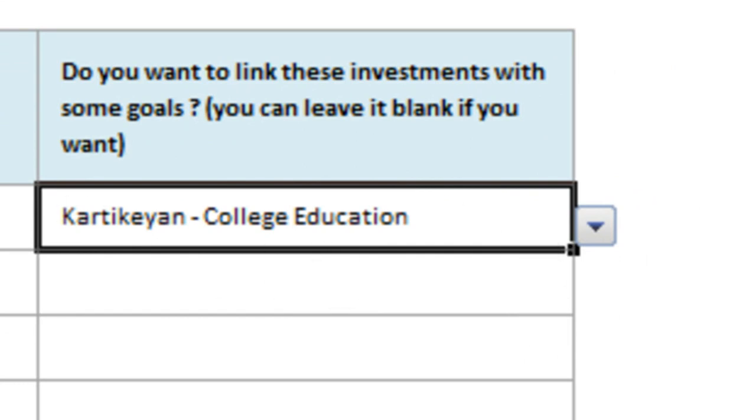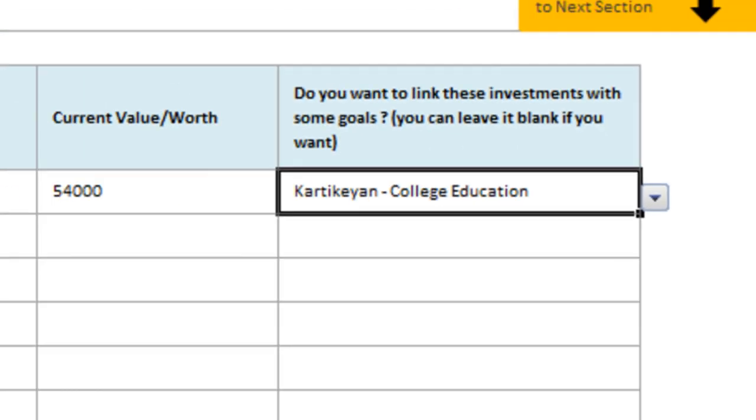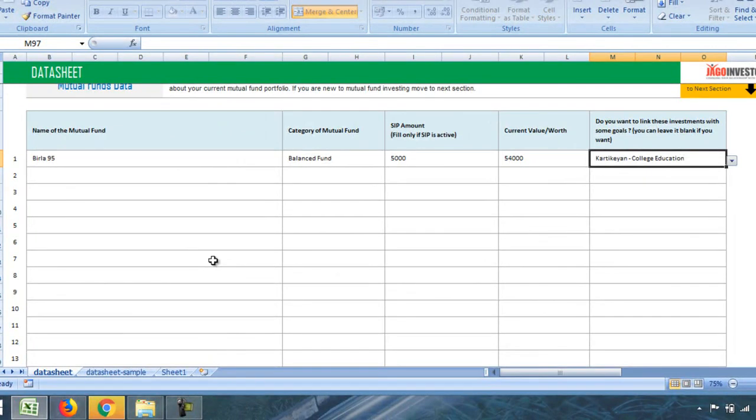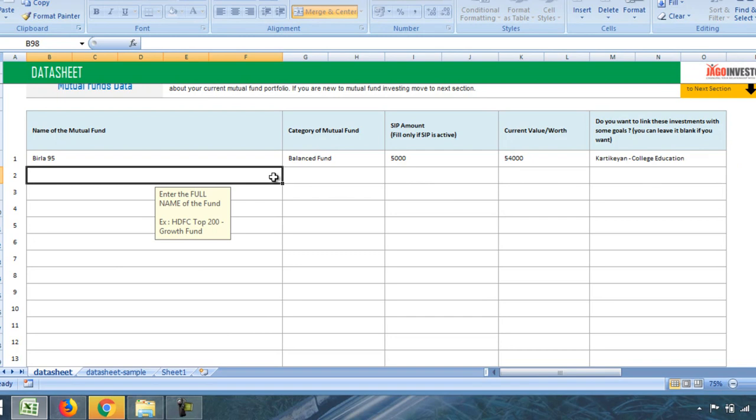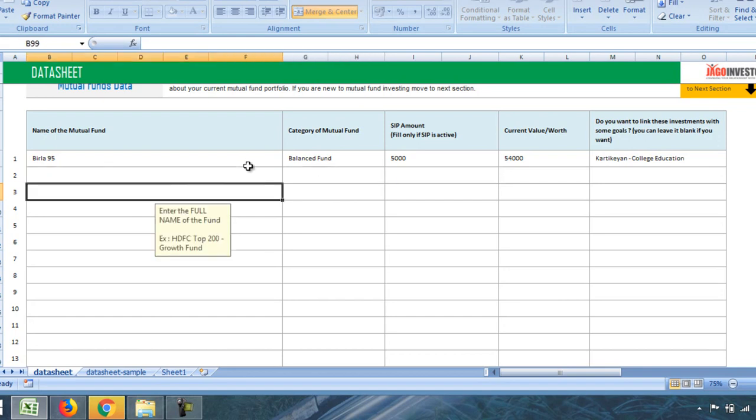It means that you are going to fund this goal with this mutual fund. So you will keep this mutual fund running till this goal arrives, and whatever is the fund value at that time, you will use it for this goal. You can also choose to not link it, which means you don't have that specified at your end, but it is a good idea to link it.